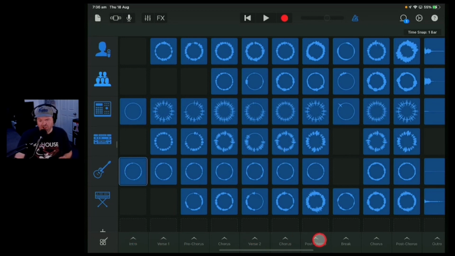Once again, we can play an entire column by tapping down the bottom here, or play each individual loop. This is the cool thing. You can isolate and play, say, just one of the chorus elements.